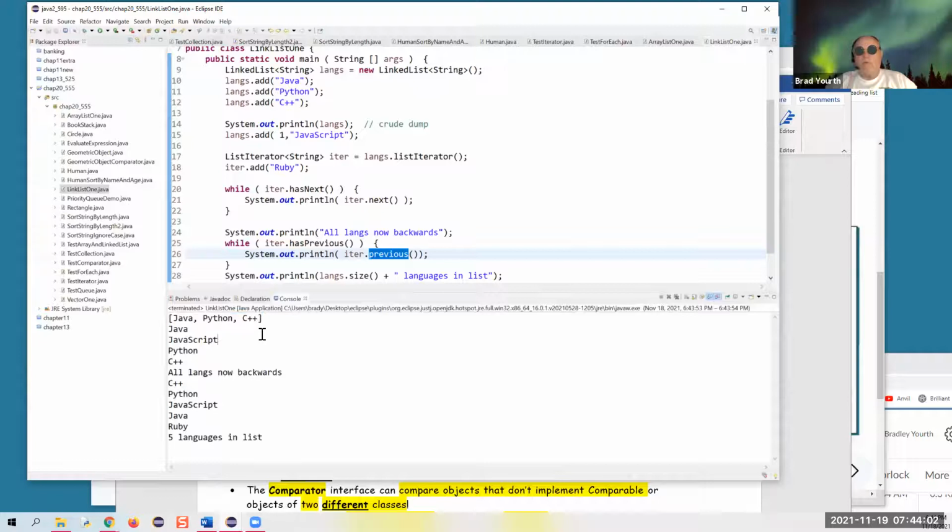It's kind of crude output, but if you want to use an iterator, then you can get much better output.